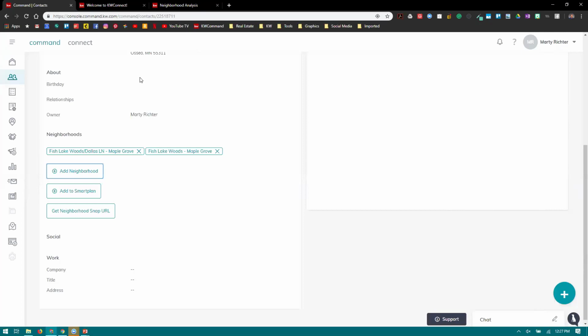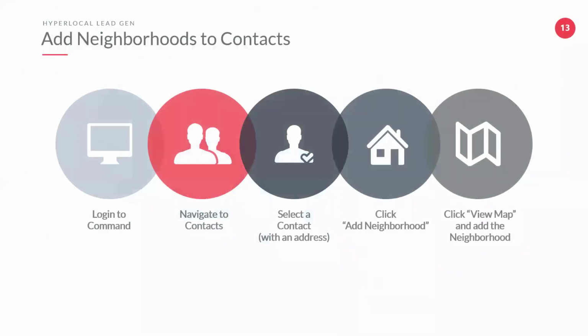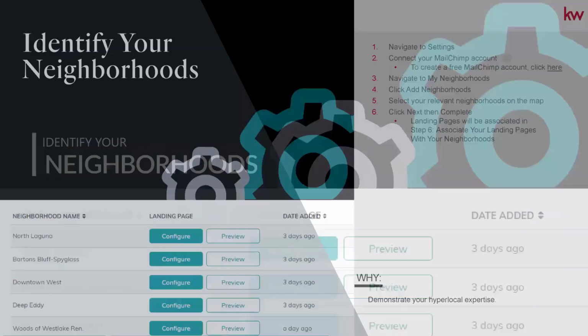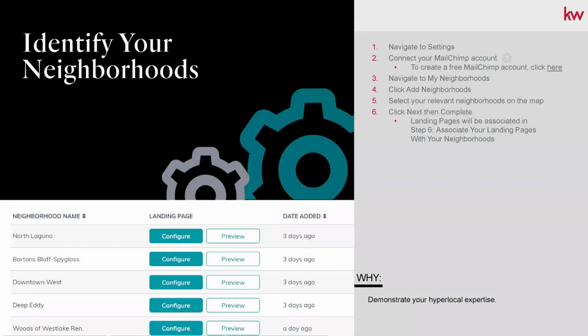So moving on to the next page, just to keep the flow going, is identifying your neighborhoods. This is where you can start to get the landing pages for those neighborhoods set up to send them out. This is probably going to be the main way that people send them out once they've established them. And this is the one I was talking about where we can only do the first two steps right now.